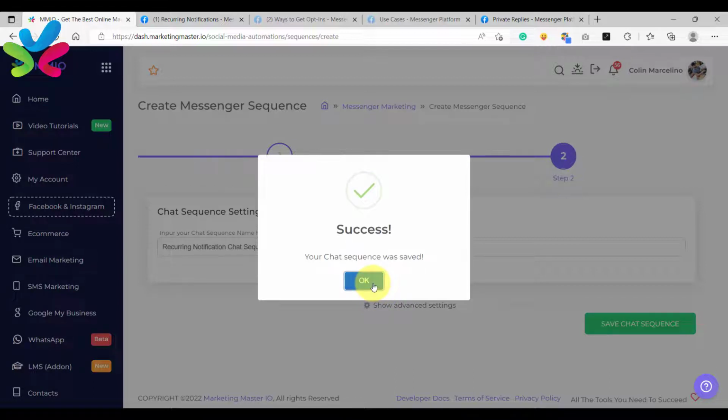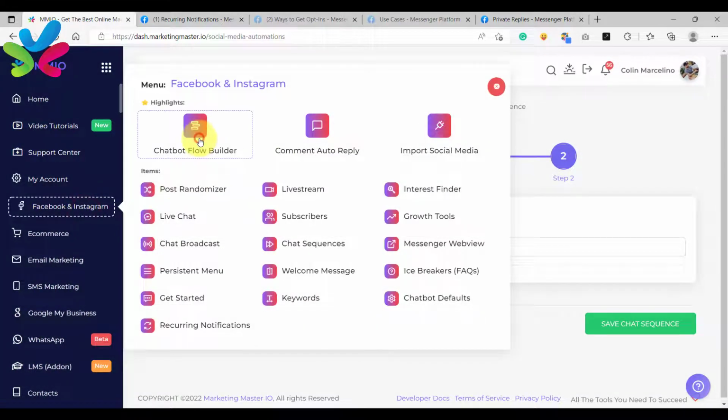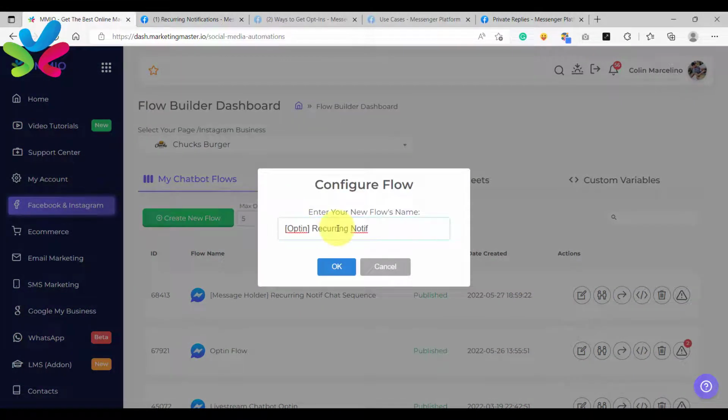What we need to do now is create another flow, and this flow would serve as our opt-in for the recurring notification and for the chat sequence. So let's go back to Facebook and Instagram and then Chatbot Flow Builder. And then let's create a new flow. All right, so we are going to name this flow as opt-in recurring notification. Click OK.